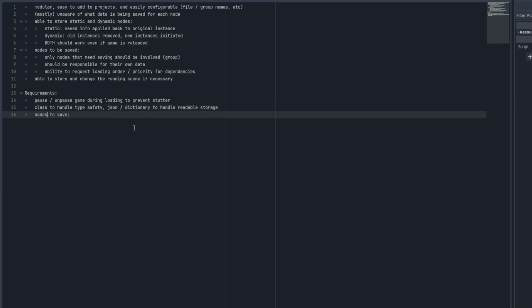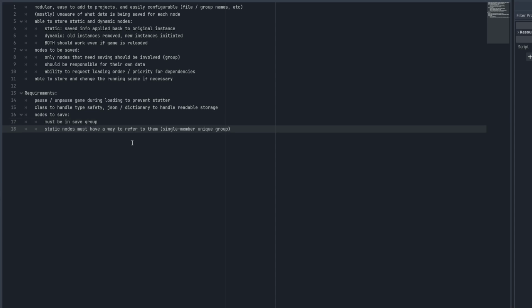When we're dealing with nodes to save, we're going to need them to probably be in a save group since we only want to save the nodes that need to be saved. Static nodes are going to need a way to refer back to themselves because we've got unique IDs and stuff like that. But remember, we want this to be able to load and save even if we've exited the game and started up again and the static node has been respawned. Maybe it gets a different ID during runtime, whatever. So we'll probably use a single member unique group name for that.